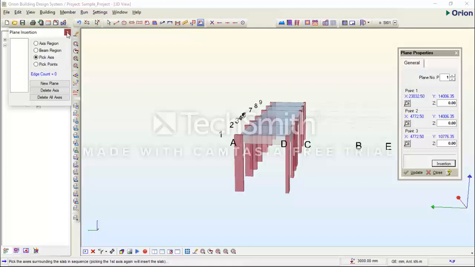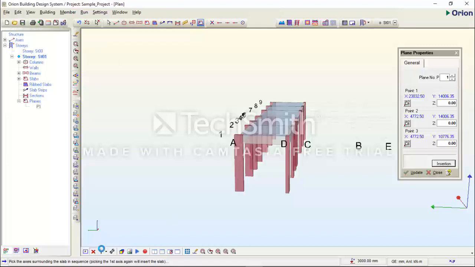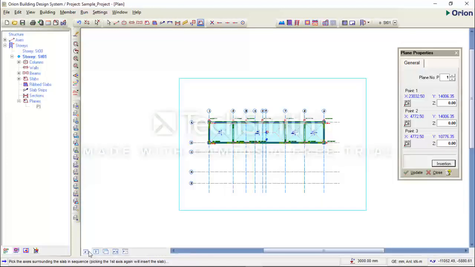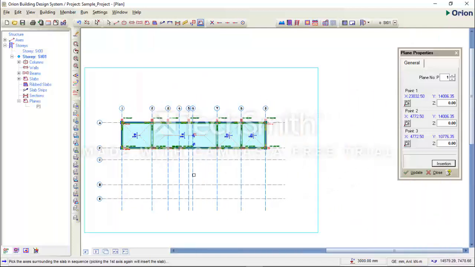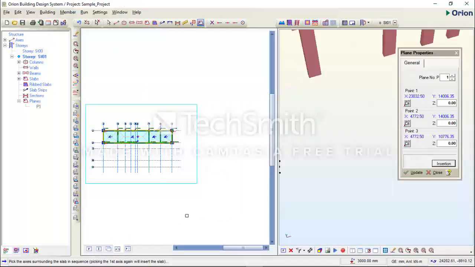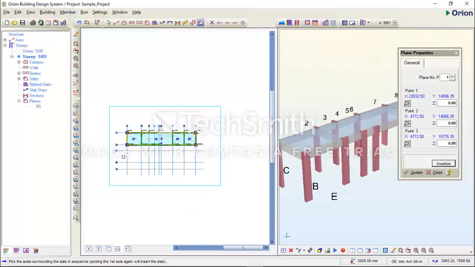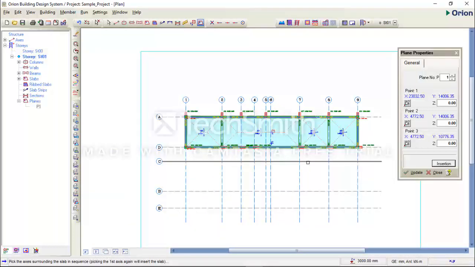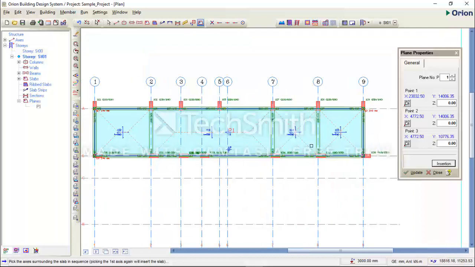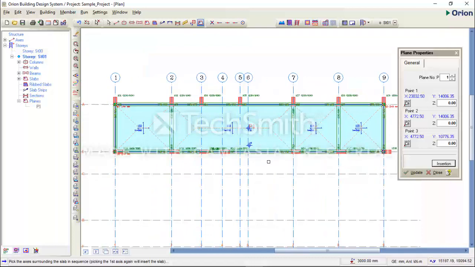Now, I will close this. I'll go back to 3D and my plan view drawing. I would like to actually open my plan view and my 3D view so you'll see the effect of what I'm doing. No, let me just leave it as just plan view. I will open the 3D view later.